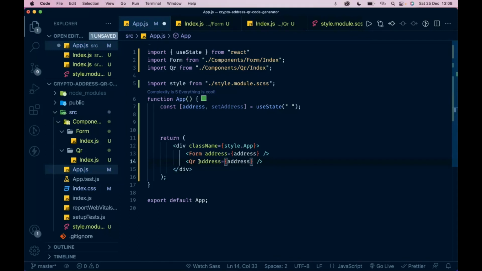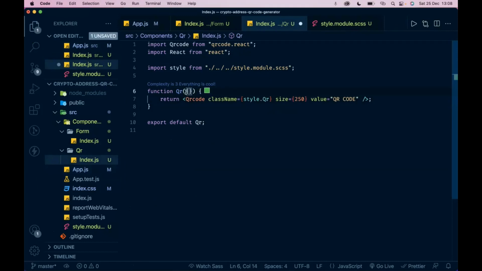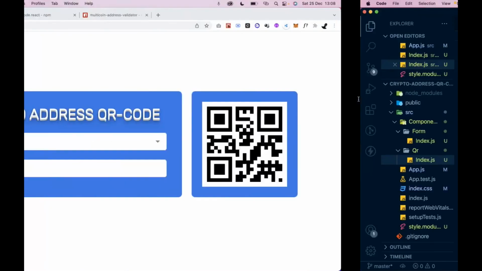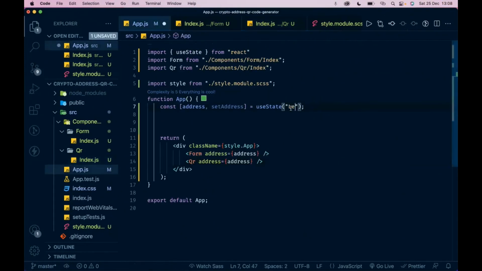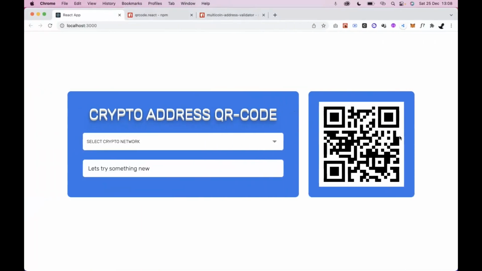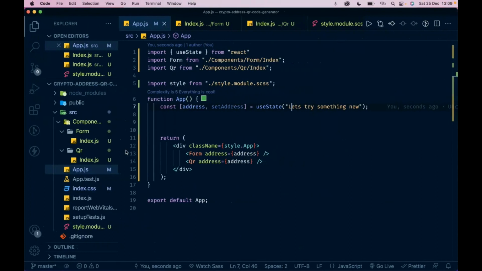Address. And yeah, for our QR here, we are taking in the address, and the value here should be the address. Good. So if we set address to, let's try something new, we see the QR changed to let's try something new, and our input here is filled with let's try something new, but we can't edit our form, so let's fix that too.